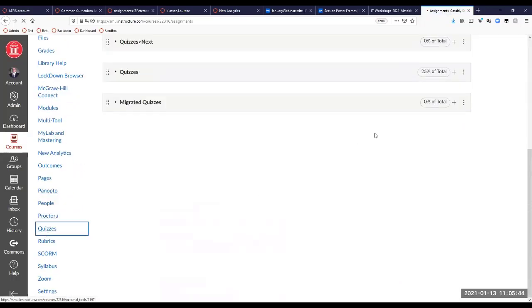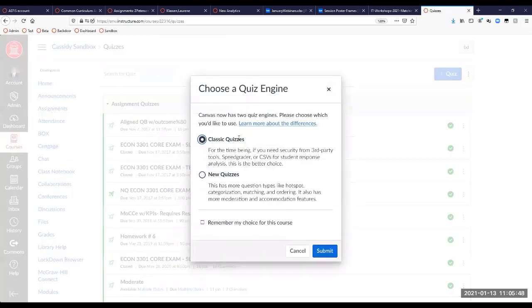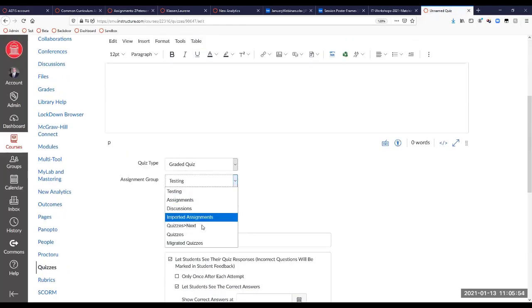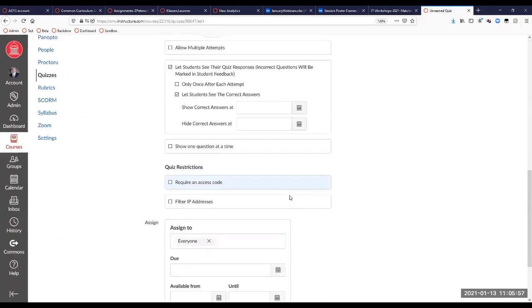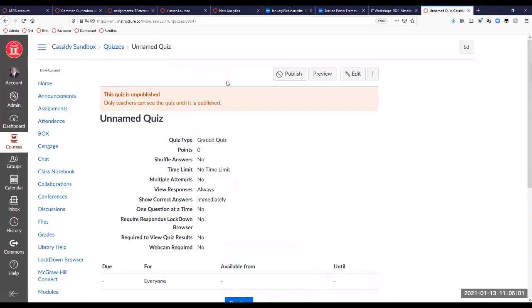So for example, quizzes, if you were to set up a new classic quiz and open that up, again, it's the same kind of thing. You would just look at your assignment group here and go down and put it into quizzes. And that way it's weighted appropriately in the appropriate area.